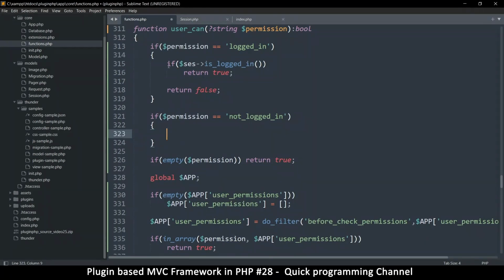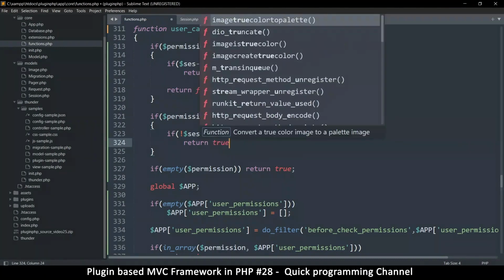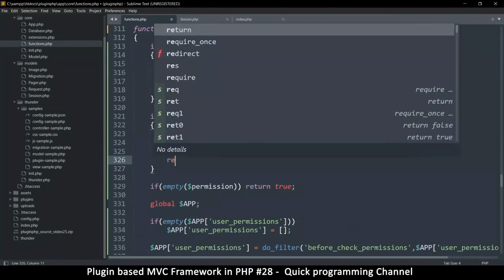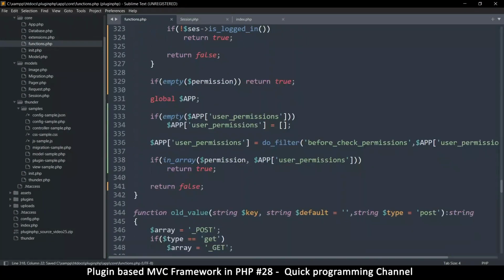So here we will do the opposite. Okay, so not logged in. We will just do the opposite here and say if user not logged in, then we return true. Like that. Otherwise, we return false. Okay, great. Simple and straightforward. You could put an else statement here instead so that we don't bother with this, but it's fine because once it goes in here, it's going to return anyway. So not a big deal there either.